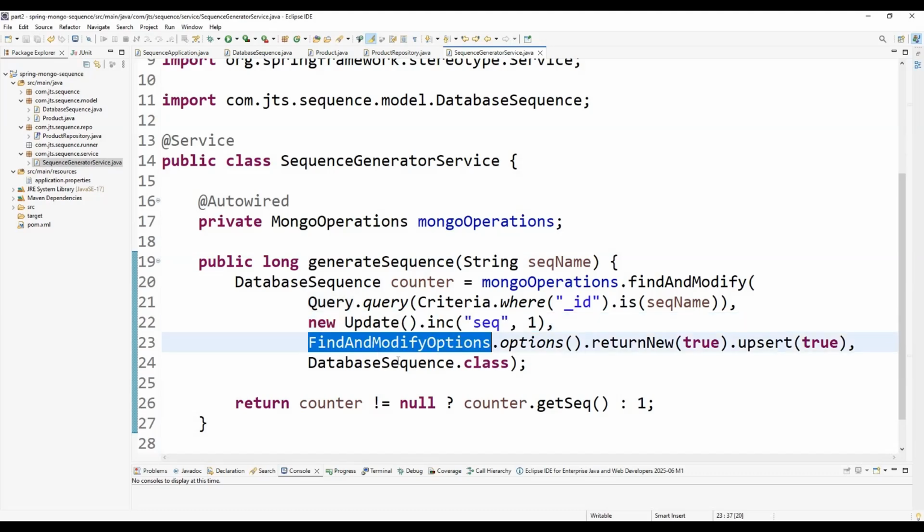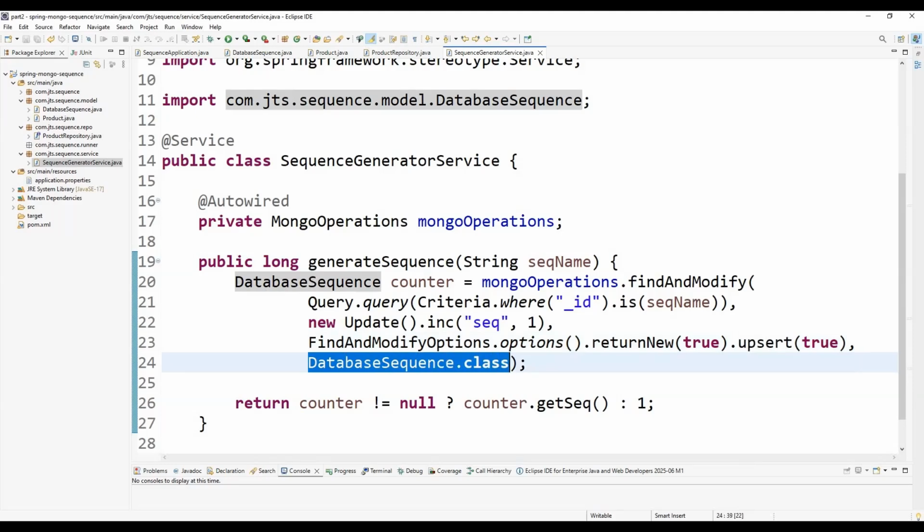And this find and modify options with returnNew true means it will return the updated document after the increment. If the document doesn't exist yet, it will create it. Upsert means if it exists, it will return the same; if not, it will create one. And finally we are using this class, so the result is mapped into a DatabaseSequence object, your custom Java class for holding the _id and the sequence.